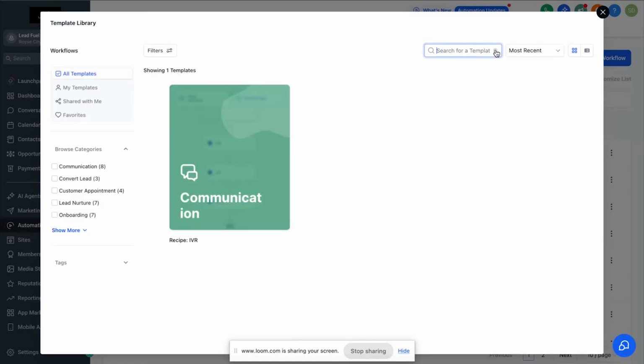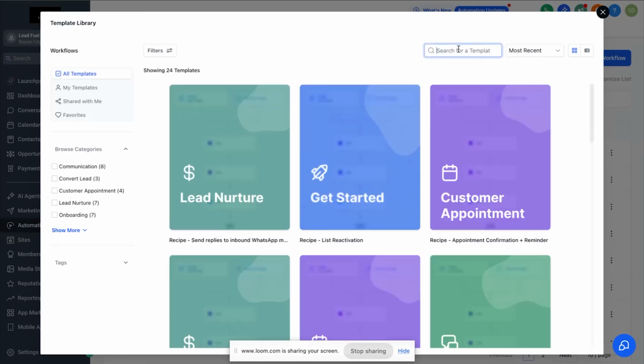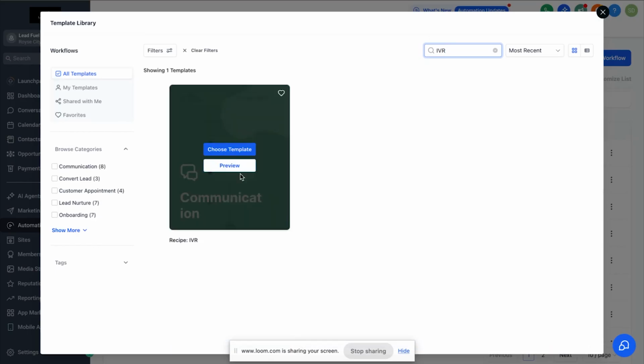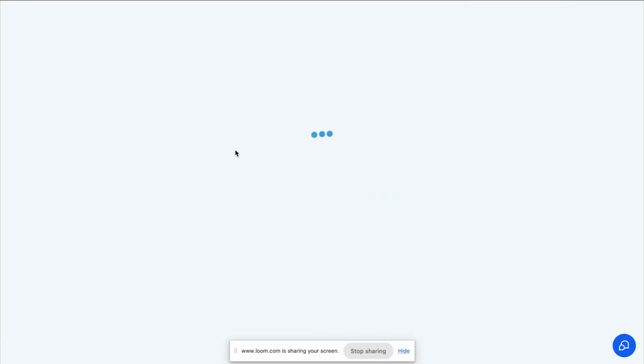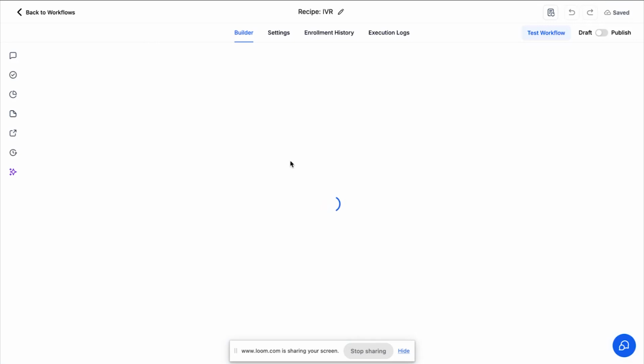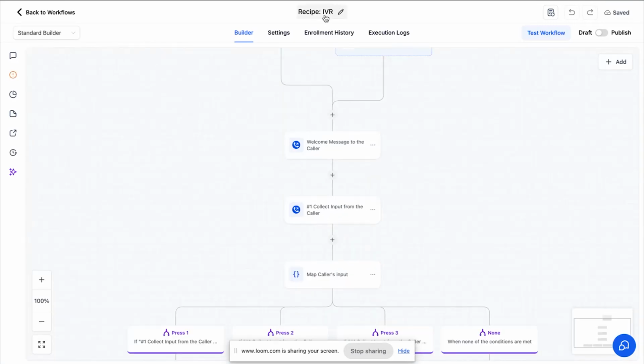And then here, for you to be able to find the IVR automation, just search for IVR and then just select choose template. Just wait for it to be added to your automations. And here, first off, I need you to rename this as IVR or spam calls.